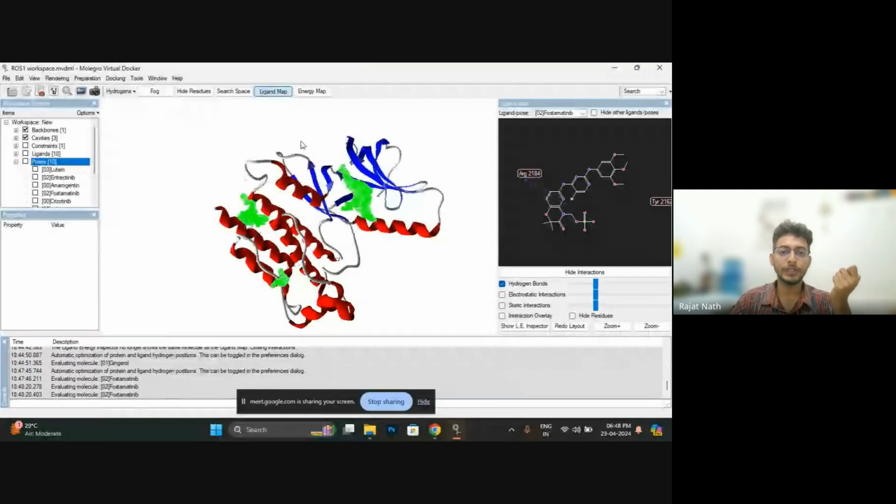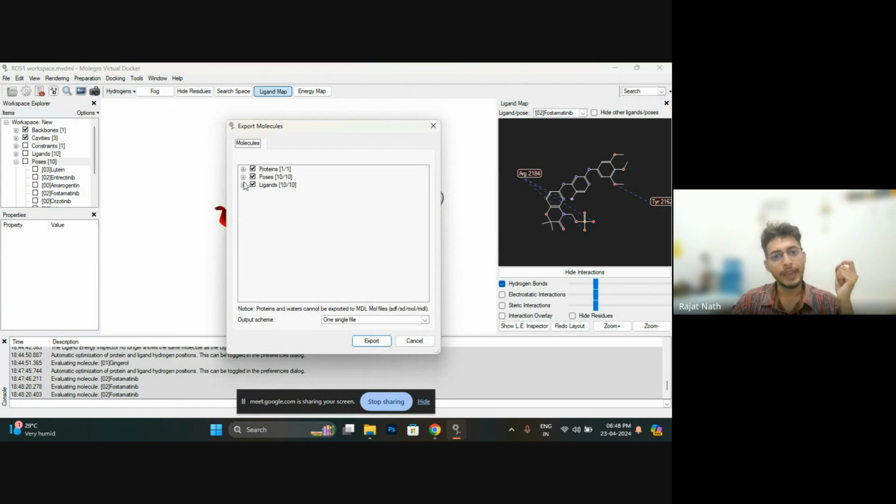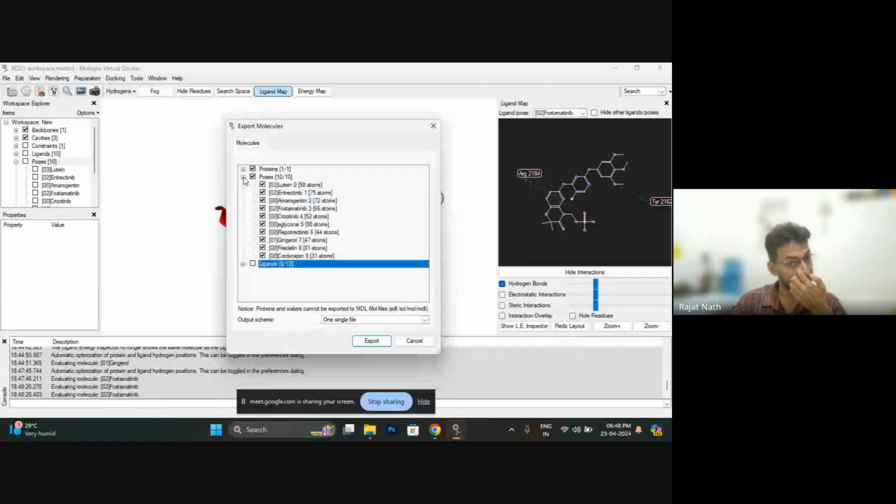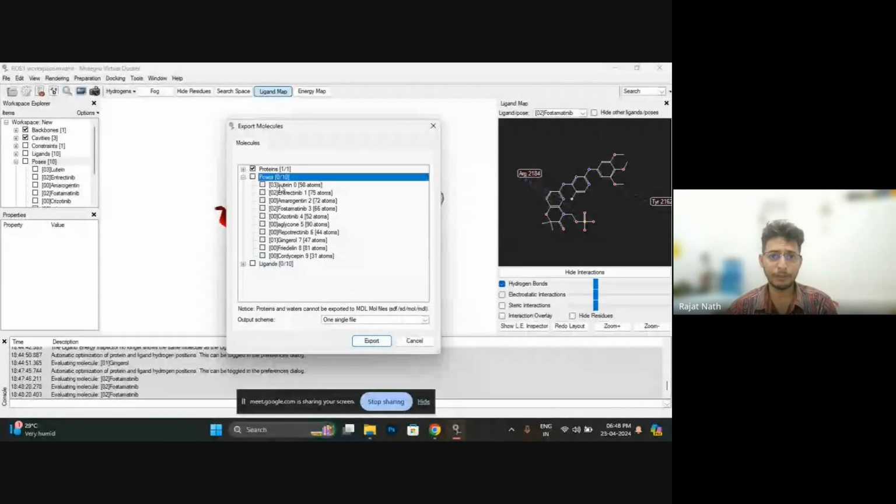If we want to see those interactions in another third party app, just go to file, then export molecule. Now we have to see the interaction with the protein. So we should select one protein. So one protein is selected. We don't require any ligands, so I am unchecking the ligand. Now there are 10 poses because there are 10 ligands. Which ligand's interaction you want to see, just select that one. So I am unchecking all the poses and selecting one pose, that is crizotinib.